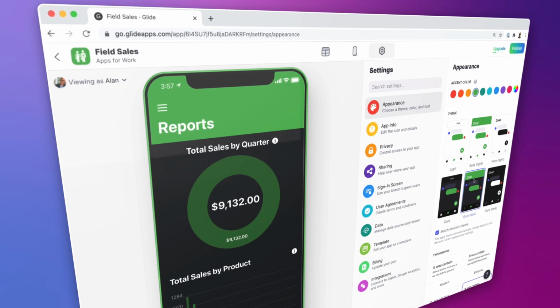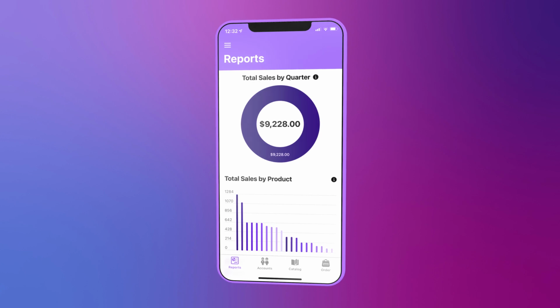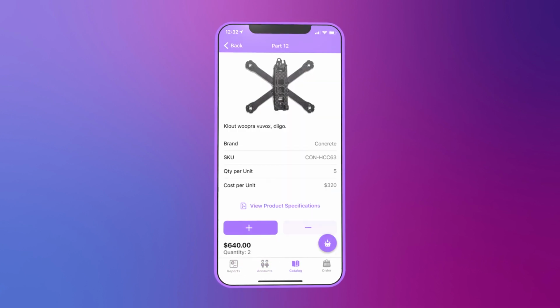Sales reps see a home screen with reports on their quarterly numbers and recent orders. They can browse accounts, manage their schedule, and look up items and their specs in the product catalog.